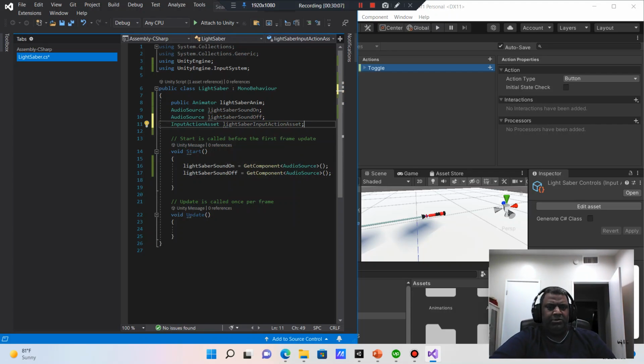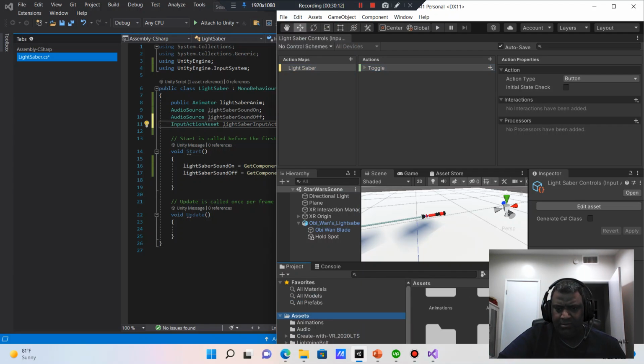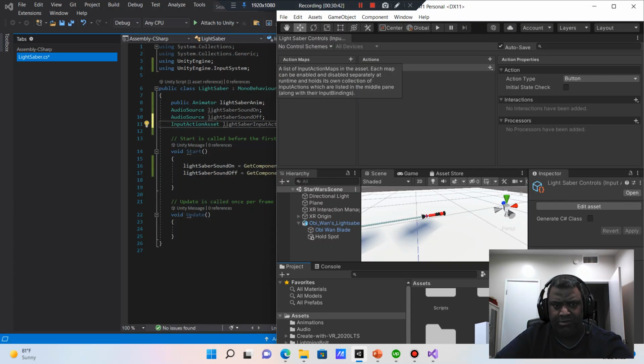So what we're doing here is this little file that we created here, that's what we're trying to access. So that's why we need to include input action asset. So from here, we want to actually get this whole action set up that we set up. So we need to find this action map that's called lightsaber.